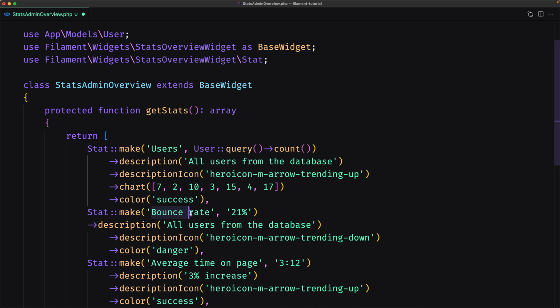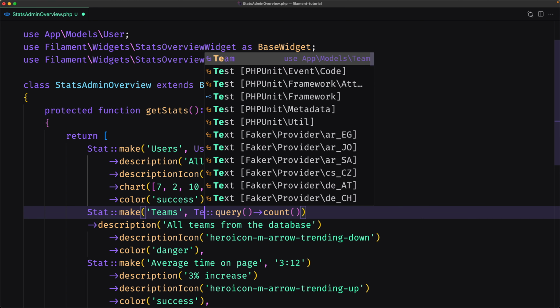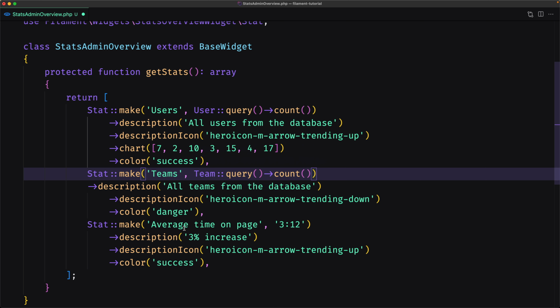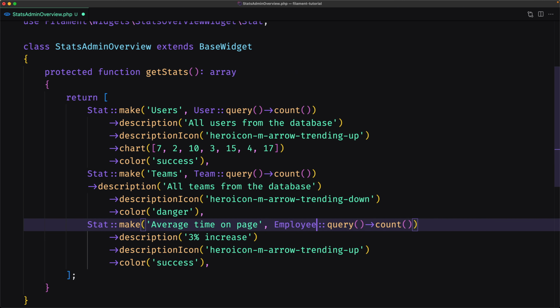And here I'm going to display the teams. Okay, all teams from the database. Also here we can do the same thing, but just change the model to be teams. Paste that in, change the model to be a Team model, import that. And also here, let's add the employees. So I'm going to add an Employee model, query count.